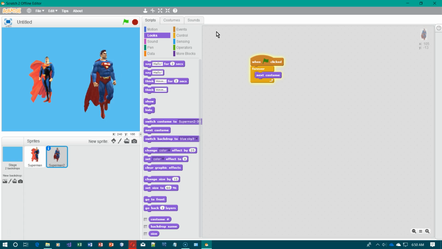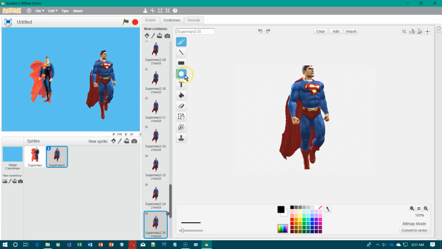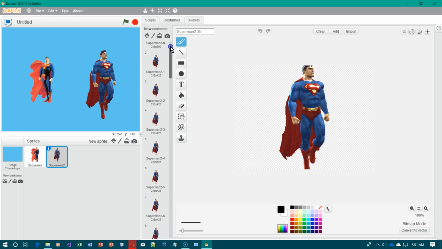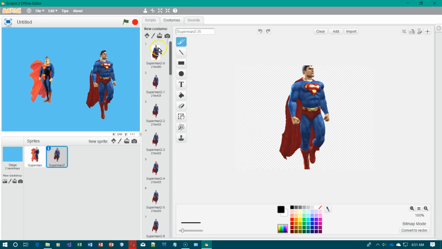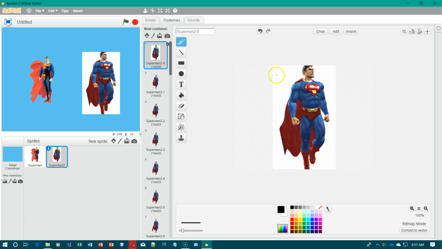And he is bouncing up and down. His cape is waving in the wind, and I haven't tried this before I started the video, so it looks like there's only one frame in there that's got the white background. So let's stop the program. Let's go look at his costumes, and let's go all the way up to the top. And how about that? It's only the very first one that has the white background on it. And I'm just going to delete that one.